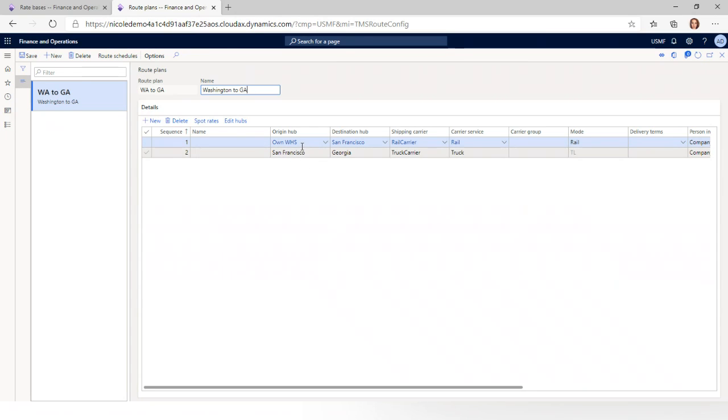So I can see here that I have multiple hubs. Again, that one-to-many relationship with the hubs on every segment. In this case, I've got a route that tells me I'm going from the hub of my warehouse to a hub in San Francisco, and I'm going to do that segment via a rail carrier service. And then from that hub in San Francisco, I ultimately am going to a destination hub in Georgia, and that part of my segment is going to be via truck. So this is over the road, and that's a truckload.